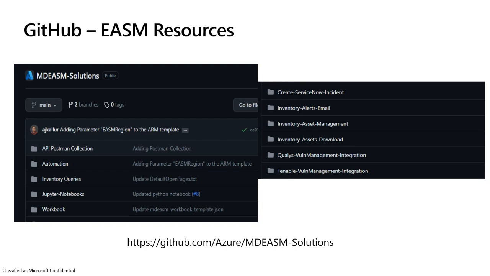Doing alerts, if you want to create alerts using certain queries by email, or you want to do bulk updates but automate that on a daily basis for any new assets that are discovered, then you can use the asset management tool. Or if you want to download all your assets, say, into a storage place and then move it to some internal resource, there's an asset download.